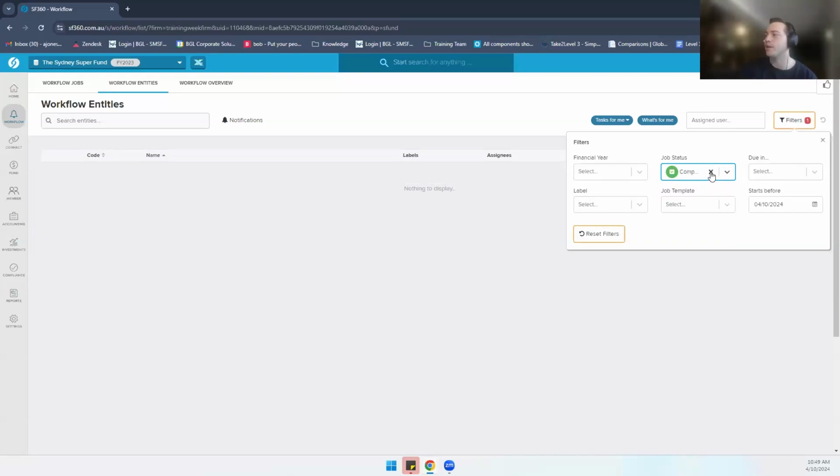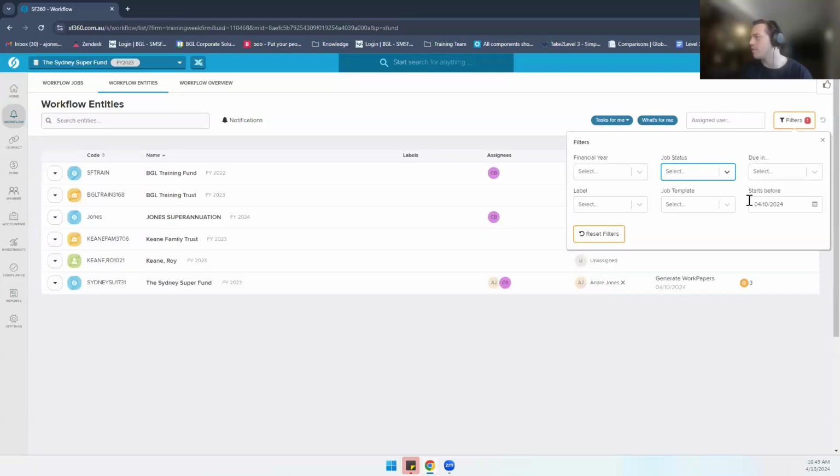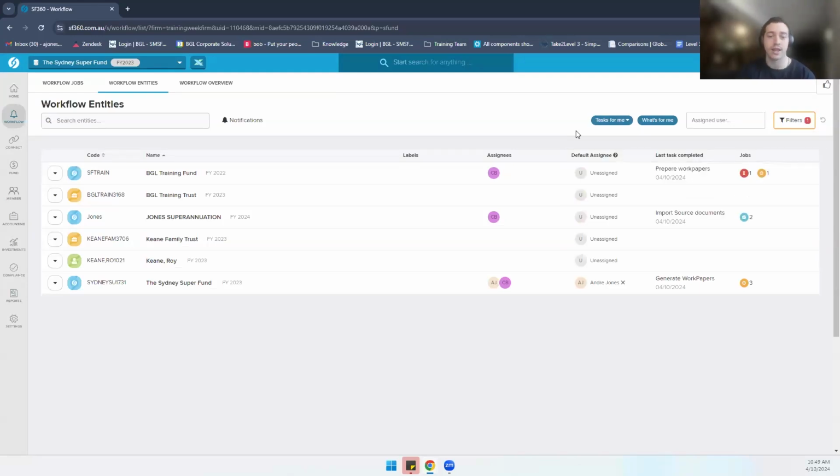It should be noted that by default, you probably won't be able to see jobs that are completed. So you would have to use the job status filter and select complete to find all completed jobs. Okay. But yes, that is what this screen is. So you can essentially assign jobs to entities through here.